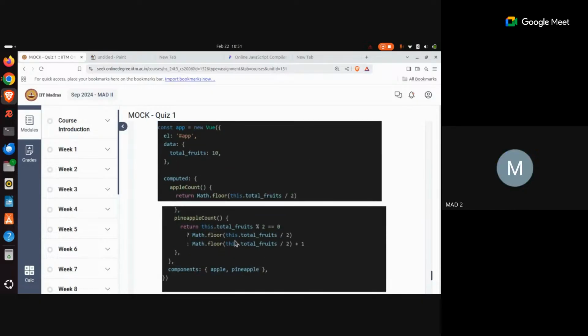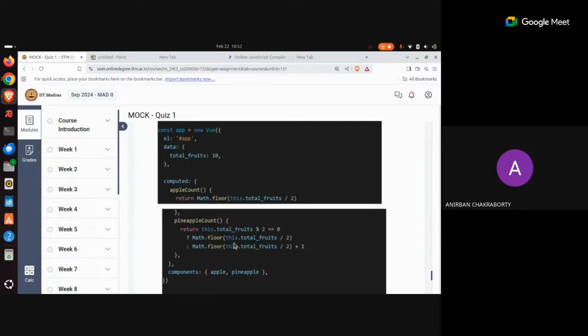Okay, so let me get some more clarity over here. What do you understand by global registration and local registration? When a component is defined outside this new Vue, it's a global registration. Anything else is local registration, which I got. But here the components are mentioned in new Vue, and then also defined outside.